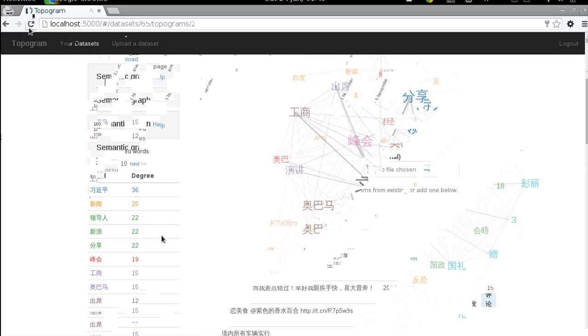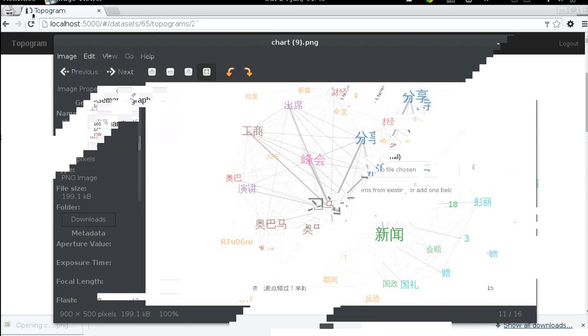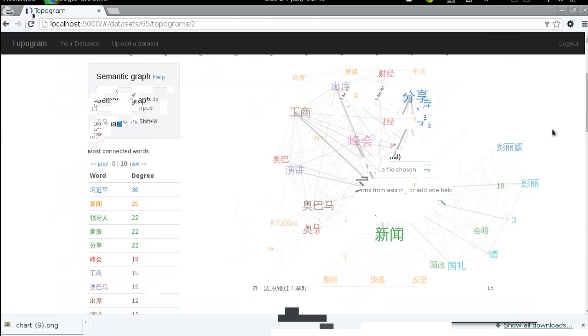And then if you want to save it, we can just hit this button and save. It will open as a chart, as a new file.